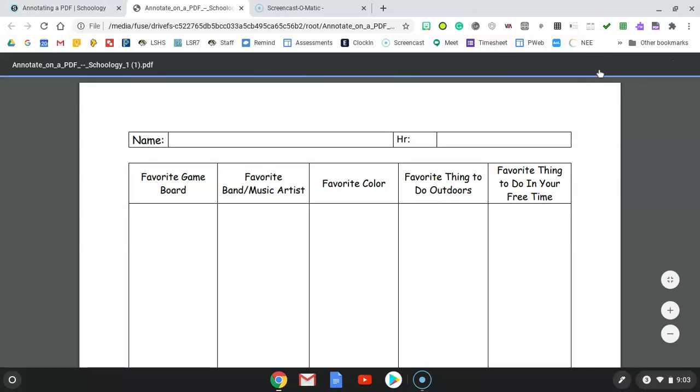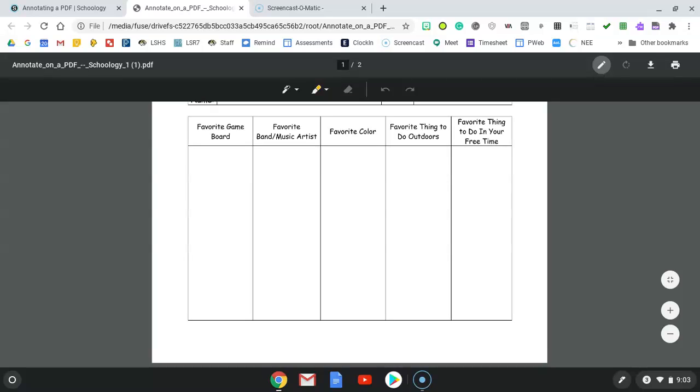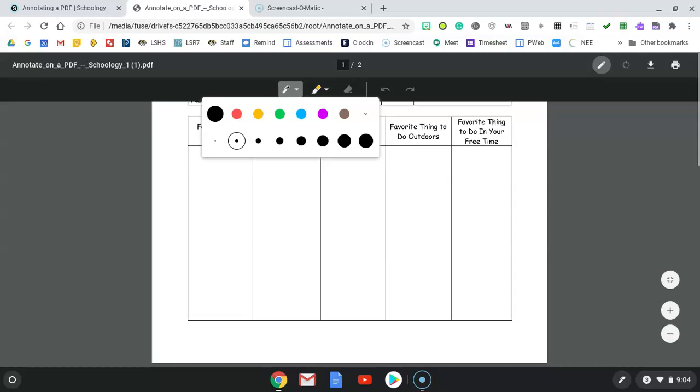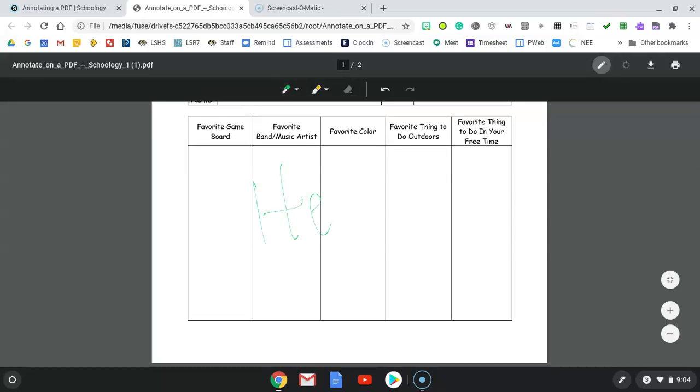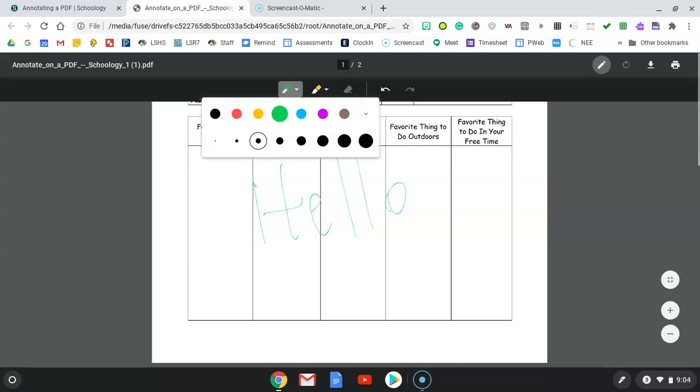You're going to activate the annotation. You can use your finger, or you can use a stylus if you have one. It'll open up the features of the writing utensil. You're going to write with your handwriting.